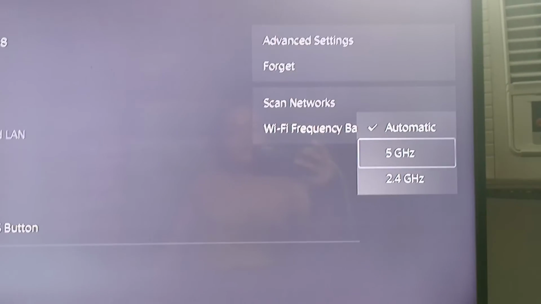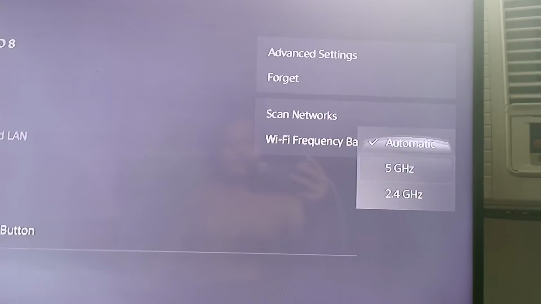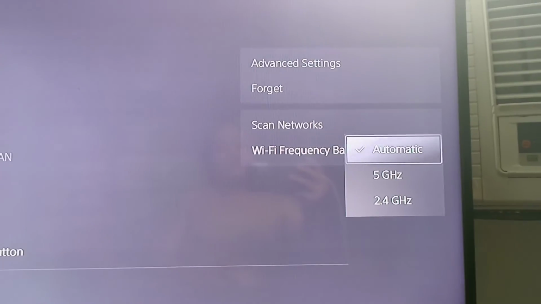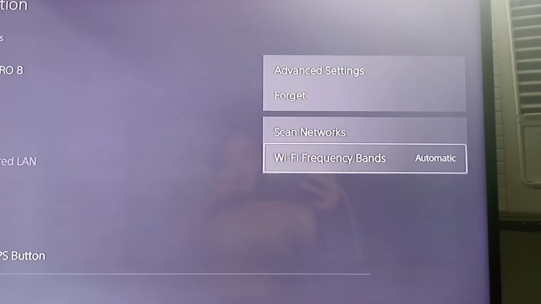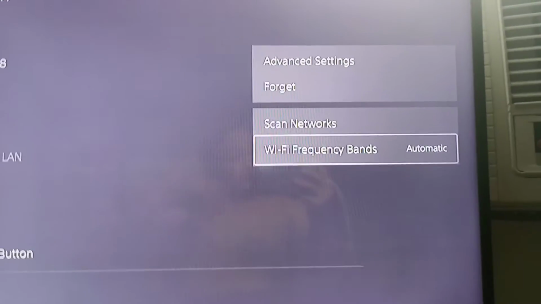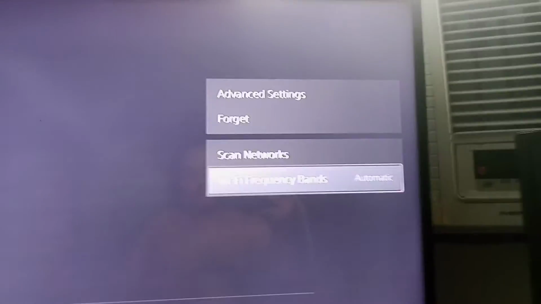So what I did earlier is I tried 5 GHz, then 2.4 GHz. It didn't fix it for me, and then I tried automatic again, and then it fixed it for me. Well, hopefully. Thank goodness. So yeah, hope this works for you.